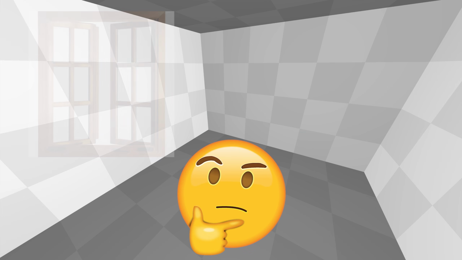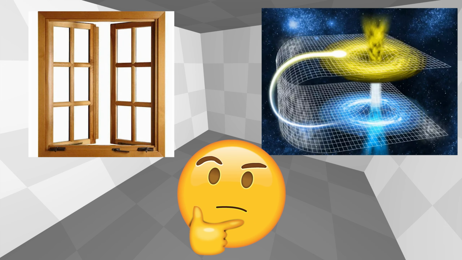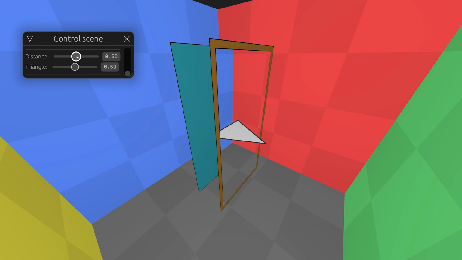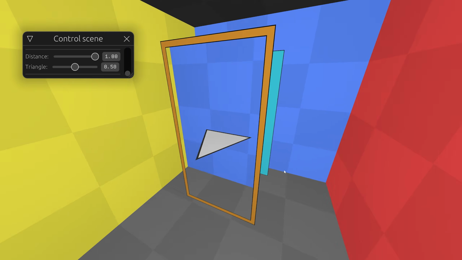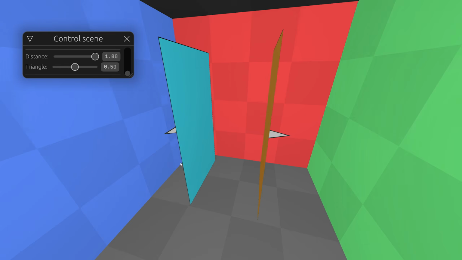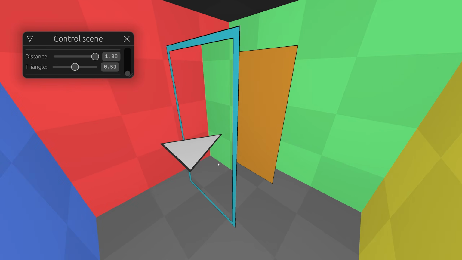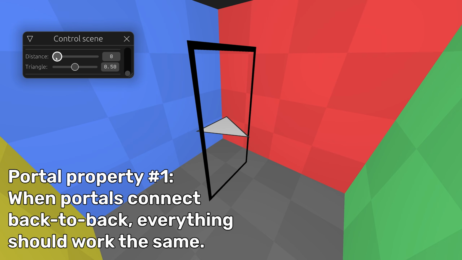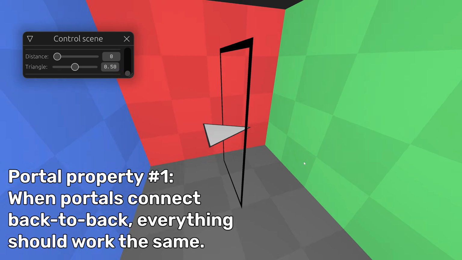Let's first understand what a portal even is. There isn't a strict mathematical definition of them, only a vague idea of what a portal should be. I think that the portal concept comes from the idea of a doorway, which can connect two different rooms. We can build portals by cutting and joining space between doorways, like this. Now we can say that the doorway is just two back-to-back portals. This becomes our first property of a portal. If we connect two portals back-to-back to make a doorway, everything should work the same.